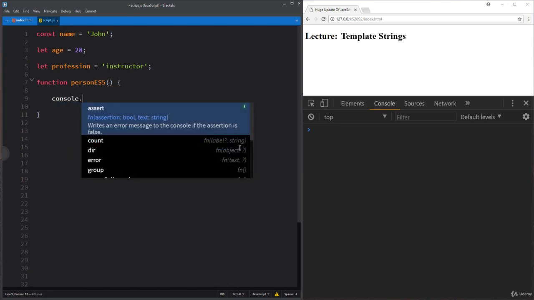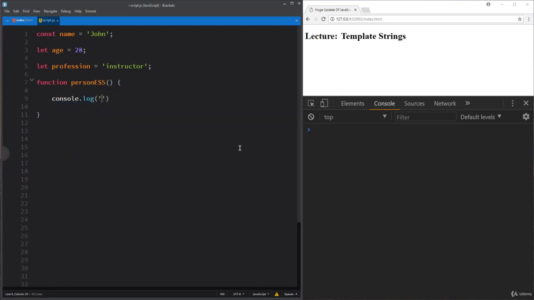Then run in console some text, write "my name is", then plus name, plus again some text "I am", then place the variable age, then plus "years old and I am", and finally insert here the variable profession.